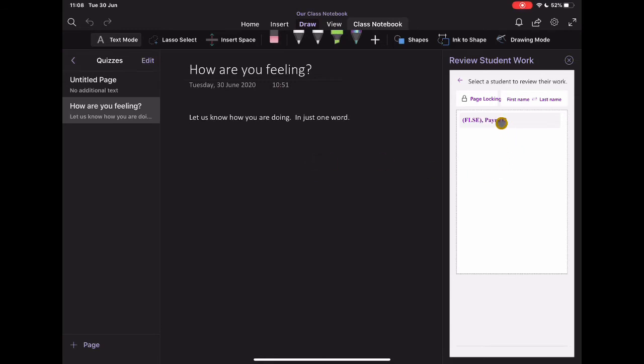So a really quick way to quickly search through reviewing students' work. The student has been able to edit their work within Notebook. They haven't had to leave this and add things in a different way. Although they could, if they wanted to add something in more detail, they could just simply drag and drop or upload a document from somewhere else on their device onto this page.